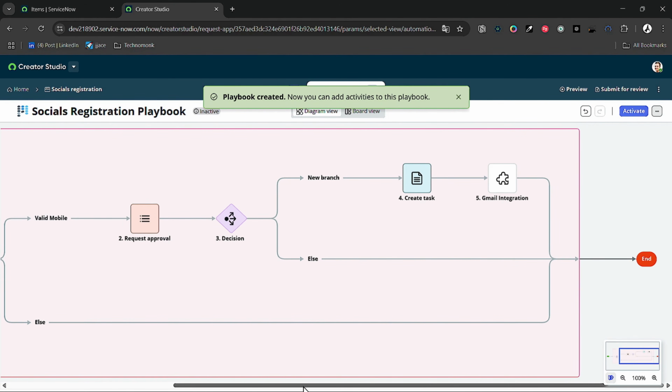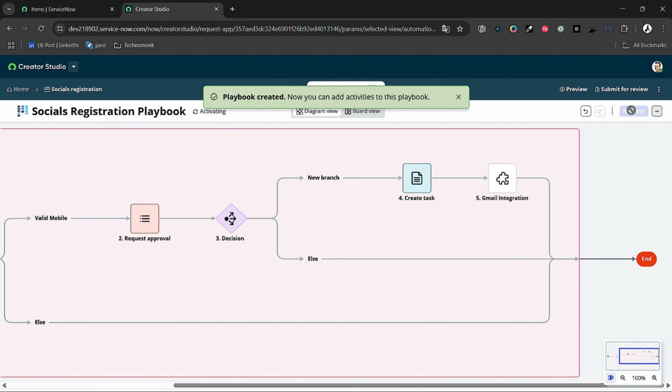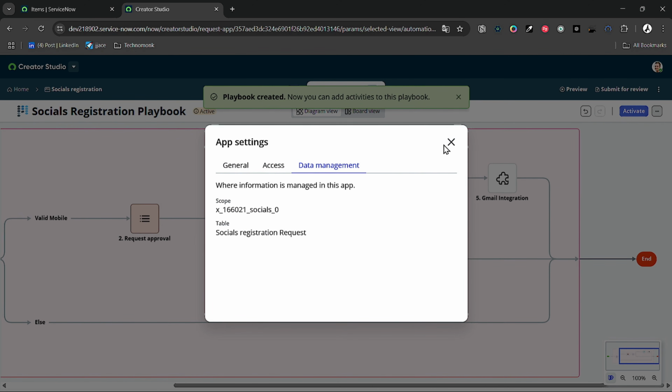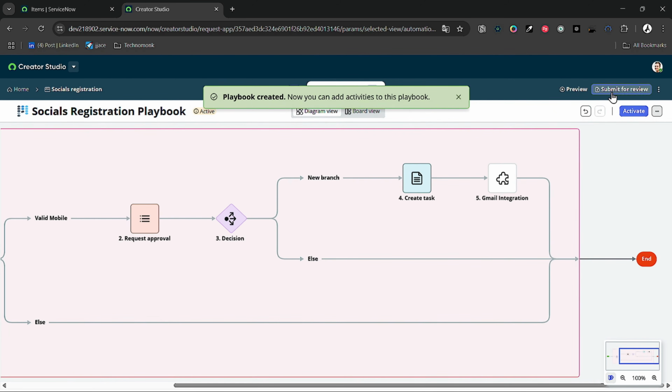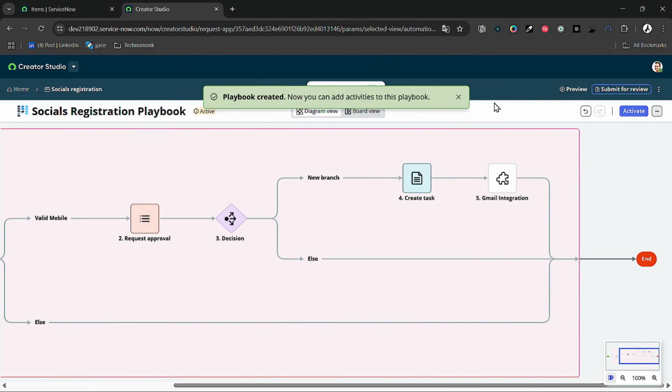Isn't it amazing? Okay. Now you can simply activate it. So the playbook is active. Perfect. You can also go to app settings. Okay. I don't think we require this particular thing. And then you can go for submit for review. Okay. If your pipeline is configured, but wait, you missed one more thing.